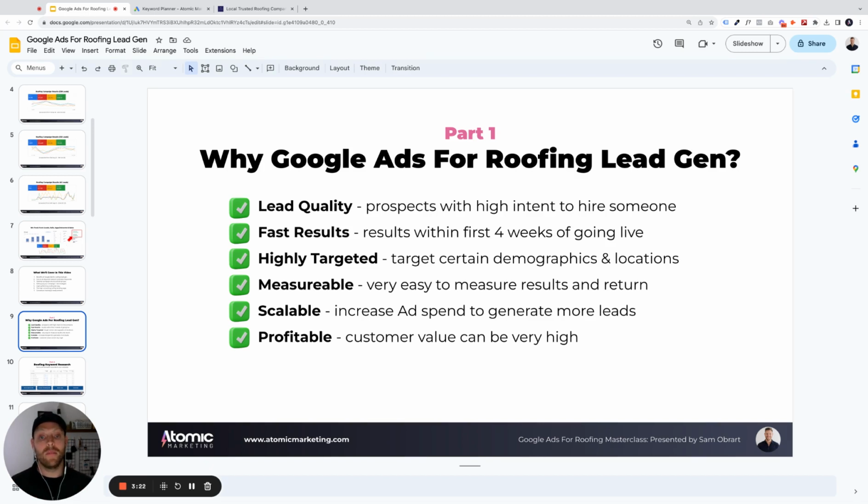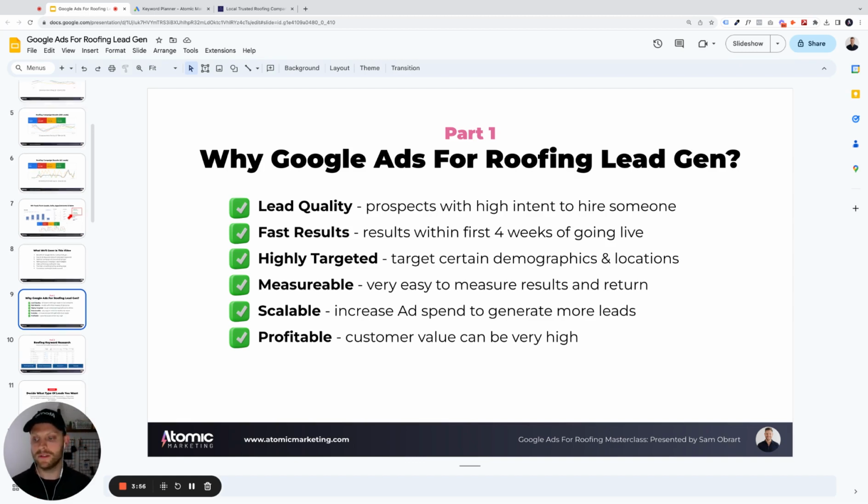Another benefit is highly measurable. So Google Ads is very easy and accurate to measure the results and the return you get from running a campaign. And at that point, once you're getting good results, it's very scalable as well. So you can increase ad spend as long as there's enough demand in the marketplace to generate more leads from your advertising budget. Lastly, it's very profitable as well. Customer value can be very high depending on your services and margins. Typically, for the clients that we run Google Ads for, they've had very good profitability from running these types of campaigns, especially for new roofs as well.